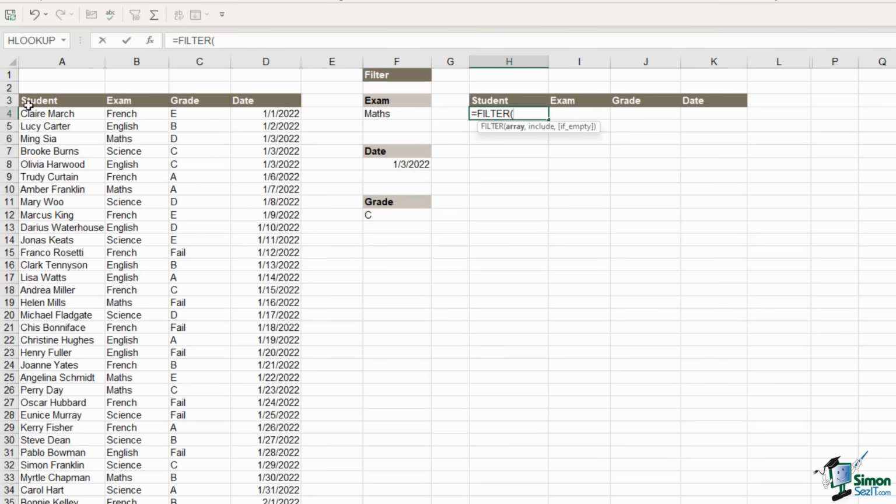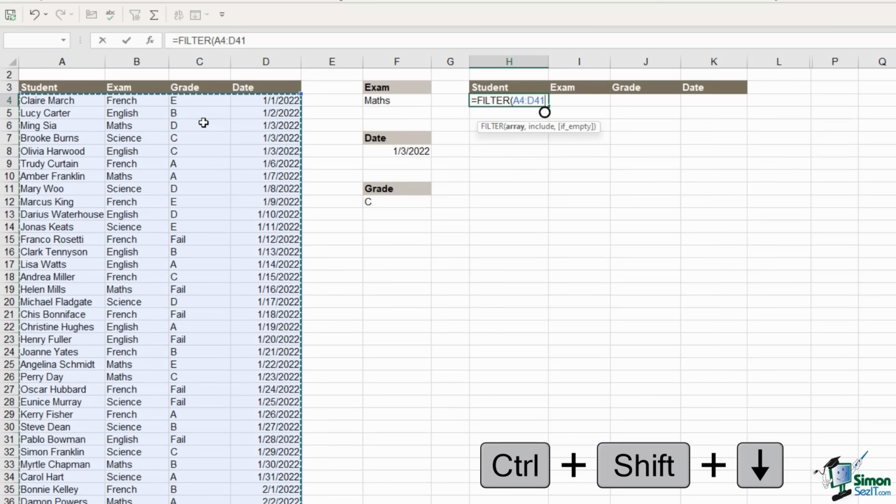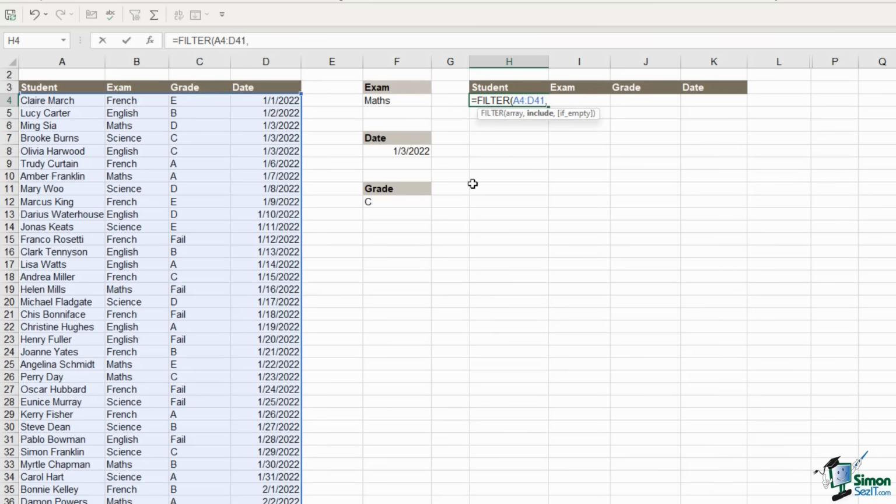So our array is pretty much everything that we have in this table. I'm going to highlight that first row and use my shortcut keys, Control, Shift, down arrow to select everything. Now we get to specify what to include.